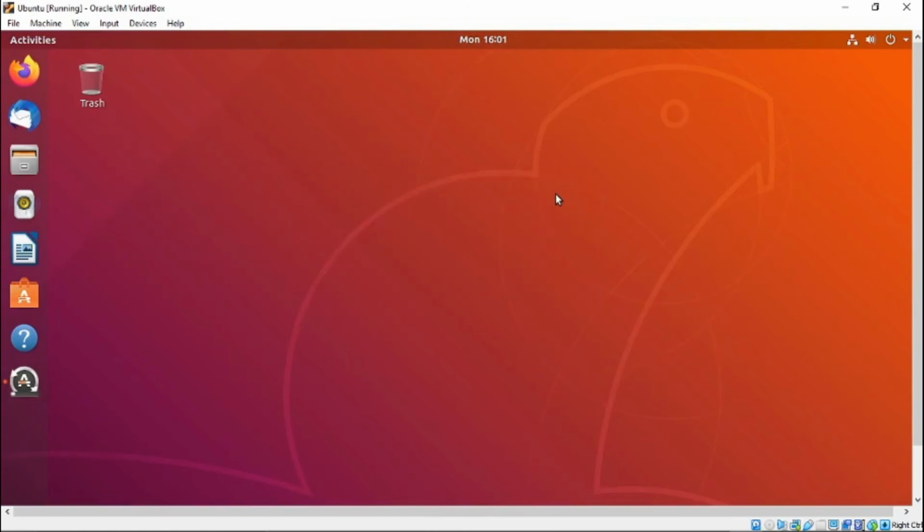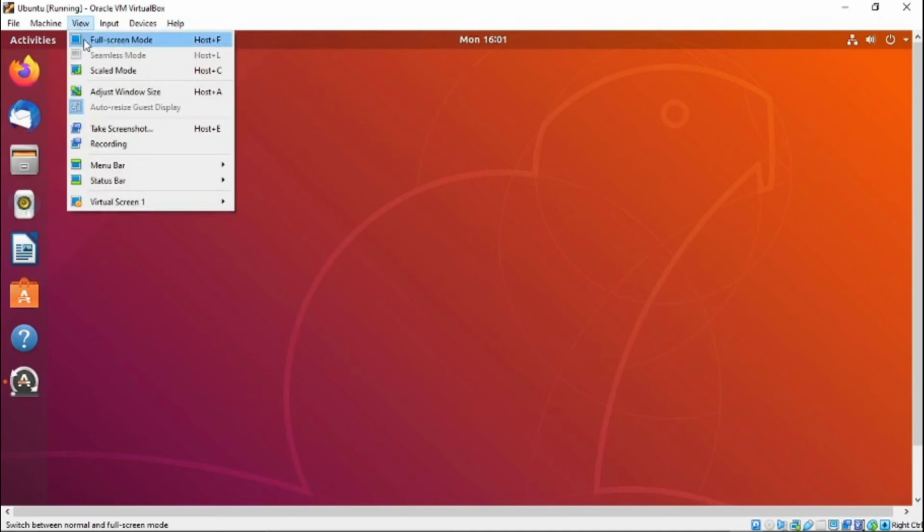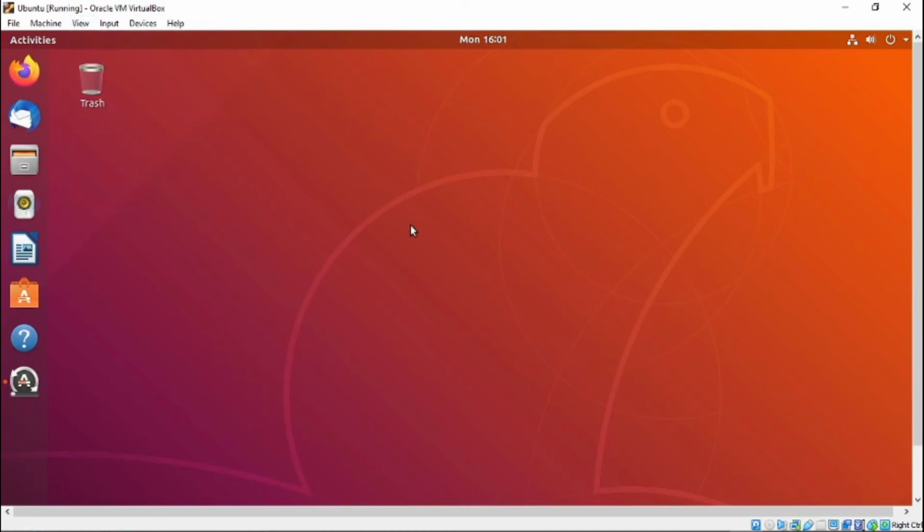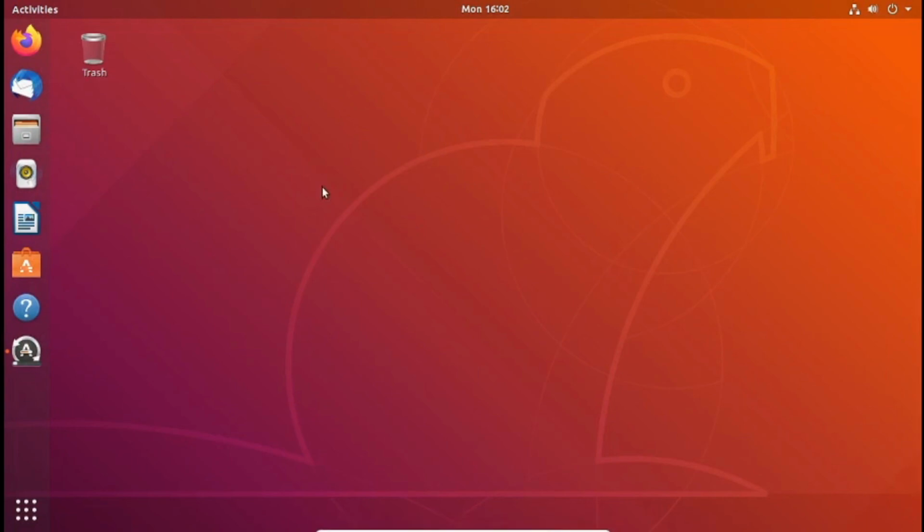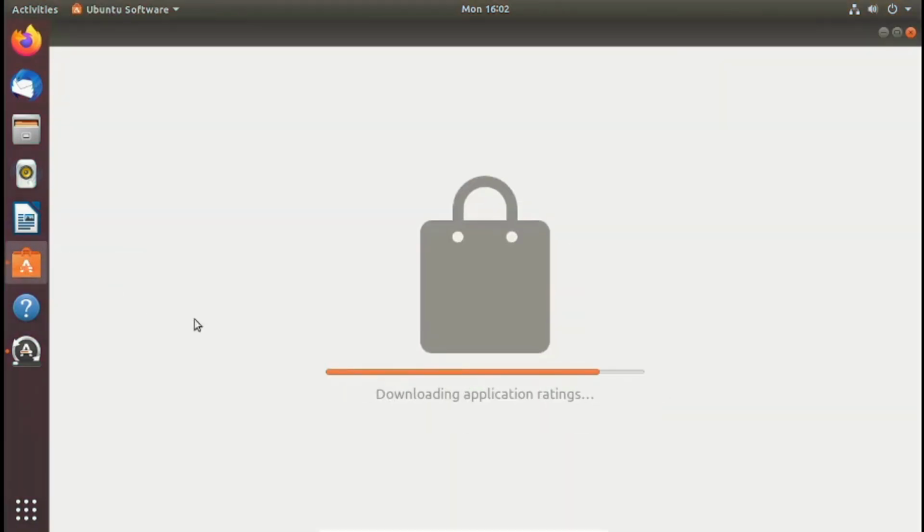So see, VirtualBox is in windowed mode, and we have to switch to full screen. There are two choices. First, you can click on view and full screen, or you can use Host plus F. By default the host key is the right Control, plus the letter F. So it's a full screen mode now. If you want any other changes to be done to the VirtualBox, you can see them here. So that's it. If you want to install any other software, there's the Ubuntu software application.